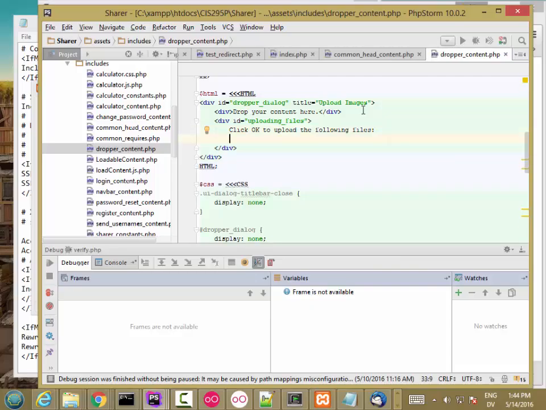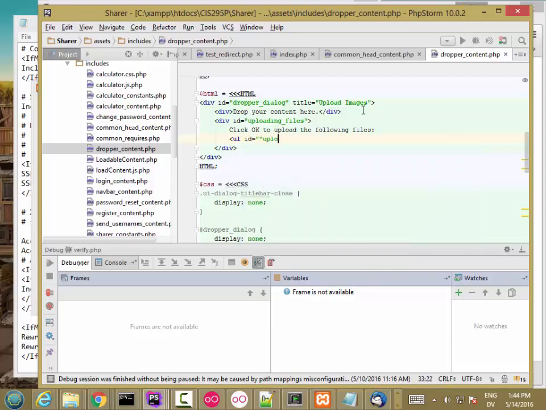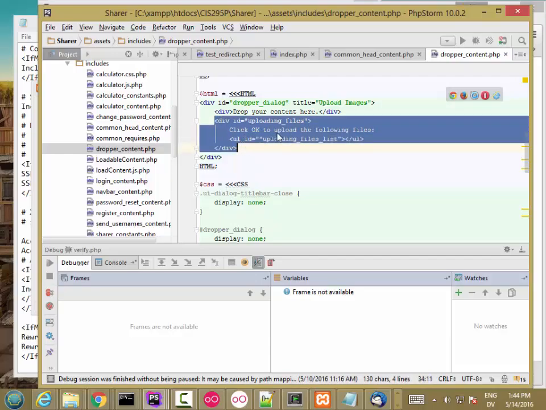And then I'm also going to put an unordered list called uploading files list. And basically, if they've dropped some files, I'm going to show this box. So it'll say, click OK to upload the following files, and I'll show a list of the files that are going to get uploaded. And then if there are no files to upload, they've just opened the dialog, then I'm going to hide this thing. So it just says drop your content here.